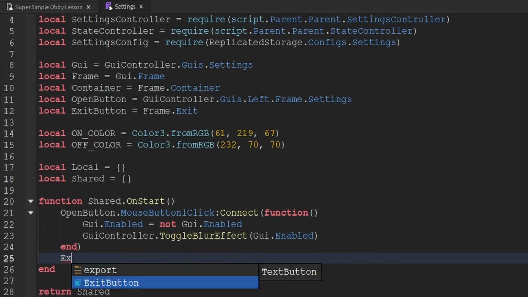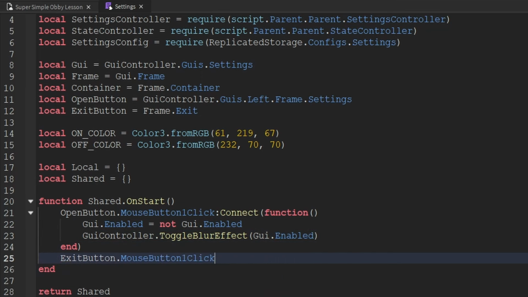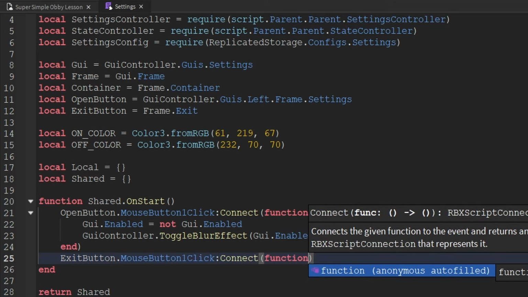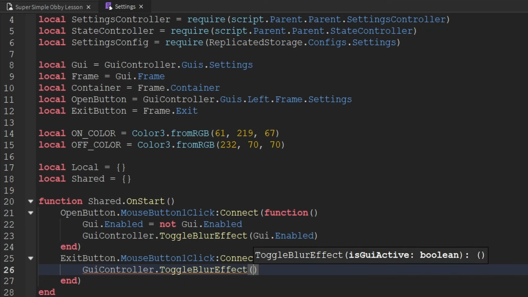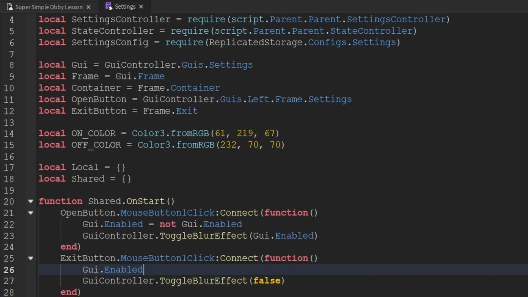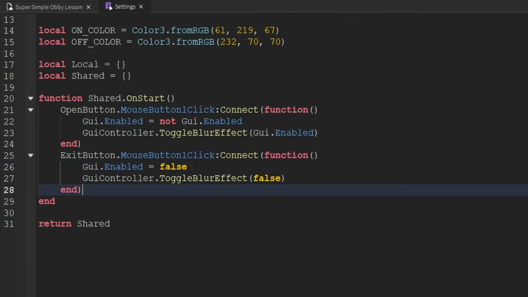Now let's go ahead and do the same thing for the exit button. So we'll say exitButton.MouseButton1Click:Connect, create an anonymous function. And this one's a little bit more simple. What we're going to do is say guiController.toggleBlurEffect. We'll pass through false because the GUI is not enabled. And then we'll also set the Enabled property of the GUI to false because we no longer want it to be visible. Cool. So that was pretty simple. And that's how we actually open and hide the GUI.